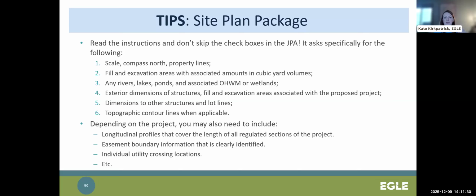So this list in the JPA does not include everything that needs to be on site plans, but they are definitely reminders of several items that are often missed. So depending on the project, the statutory criteria, and other reminders throughout the JPA, you may need to include longitudinal profiles that cover the entire length of the stream, easement boundary information that's clearly identified, individual utility crossing locations, etc.